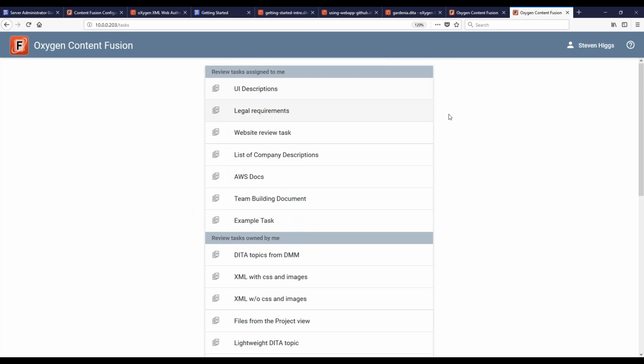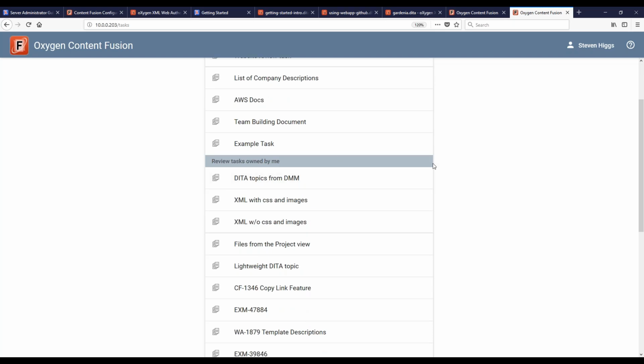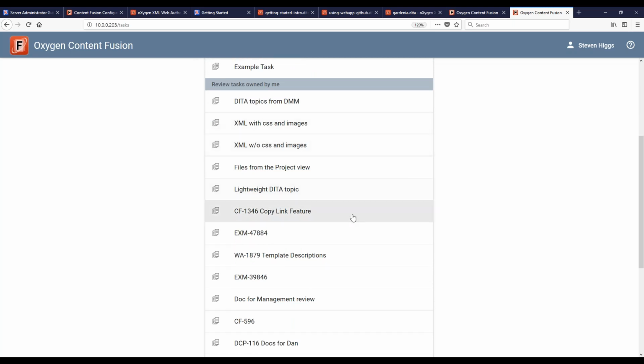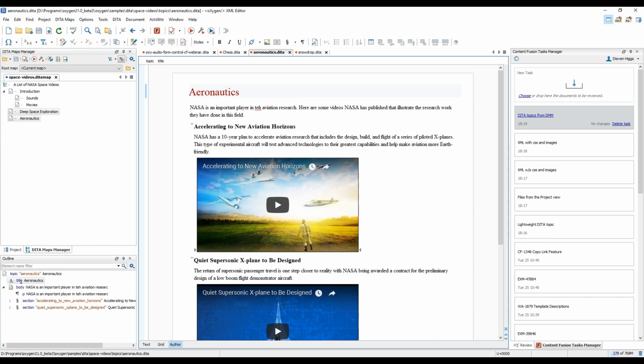If I click on my tasks, it'll show me all the tasks that were assigned to me, and these are tasks that somebody else created and sent to me for review. And then this next section is the tasks owned by me. These are all the ones that I created, and this list is going to match all of those tasks in Oxygen in the Task Manager view.